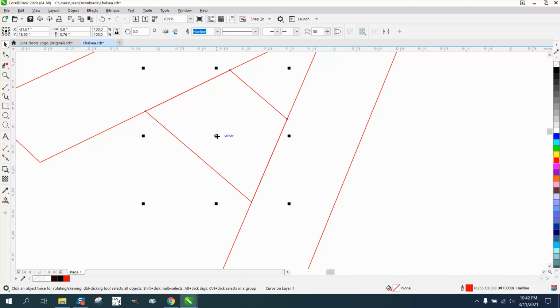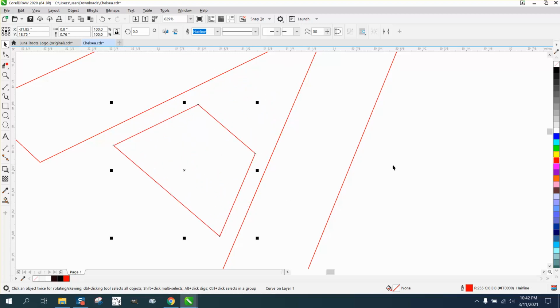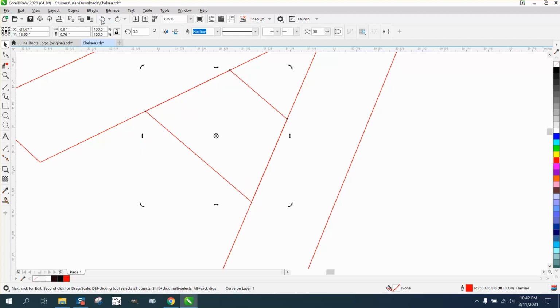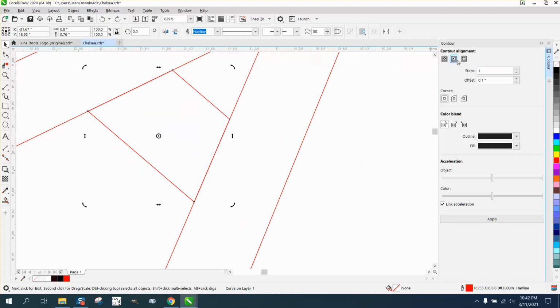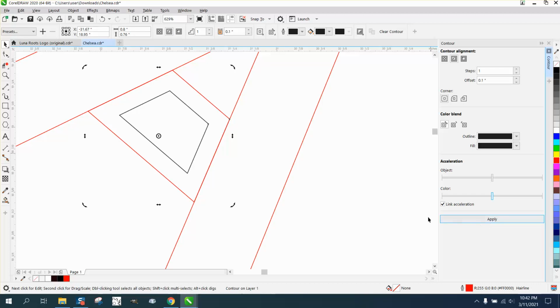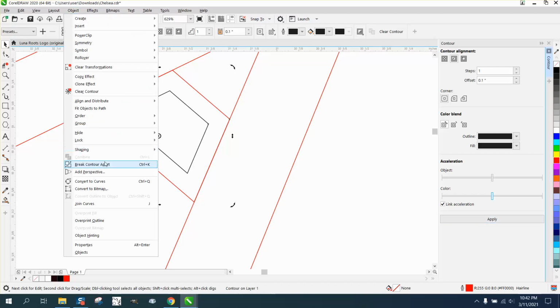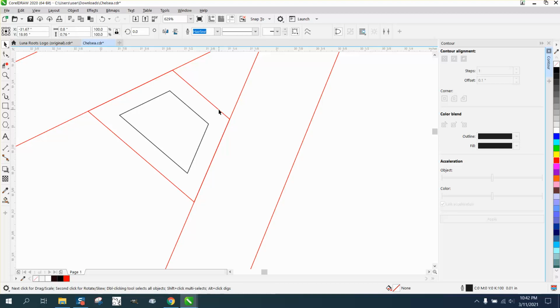So then there's several ways you could do this. One, you could just start moving it down, but you're doing it by hand, but that's close enough. Or if we put it back, you could go to Effects and Contour to the inside, 0.1. That doesn't look half bad. Go up to Object, Break Contour Apart, click on that other box, and then make this a red hairline.